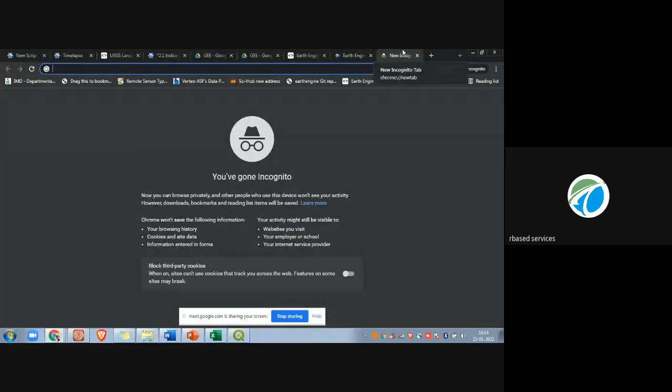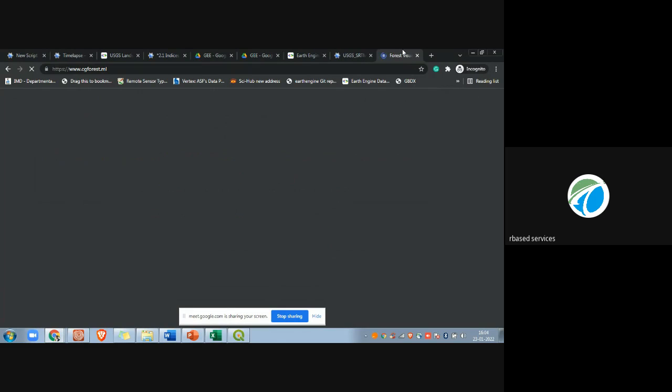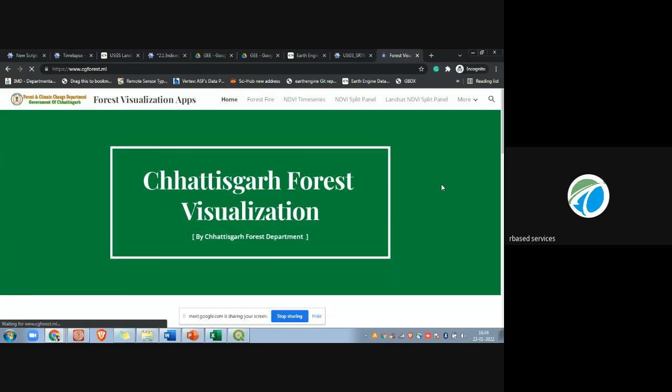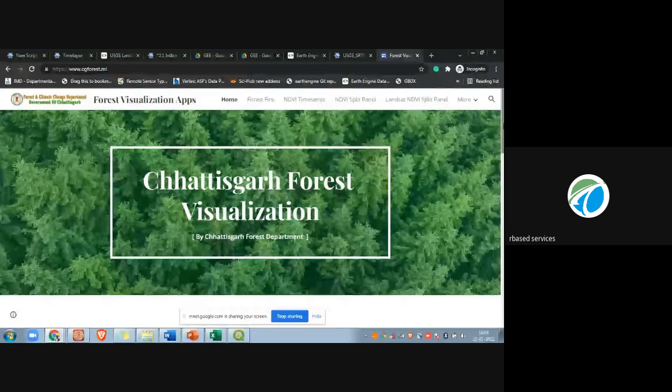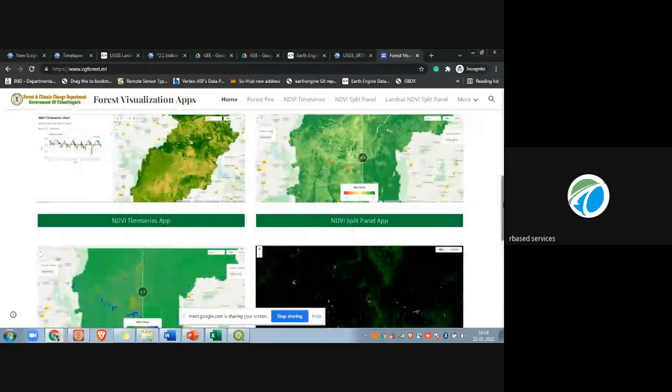We have developed a portal for Chhattisgarh Forest Department that will be launched soon. For this portal, we have used Earth Engine only. We have used the Earth Engine interface, and we have provided them some apps.